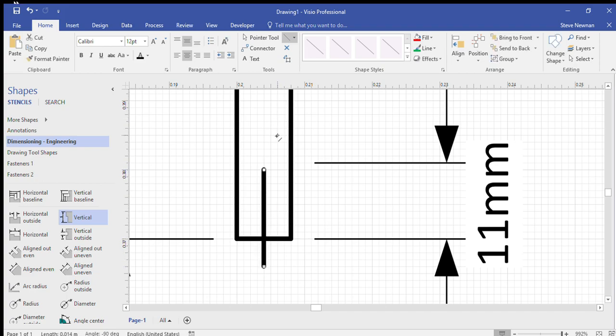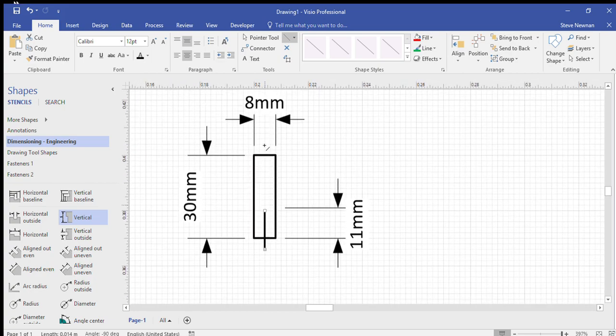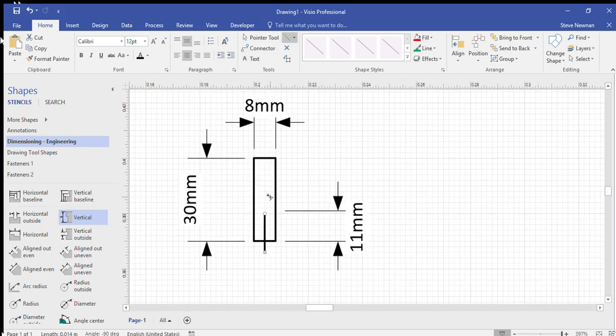That doesn't look like a centre line. Let's zoom out a bit. I'll drag it a bit further. If I want to drag it, I don't want to draw another line. Go back to pointer tool. Click on it. Drag it up. Still doesn't look like a centre line.